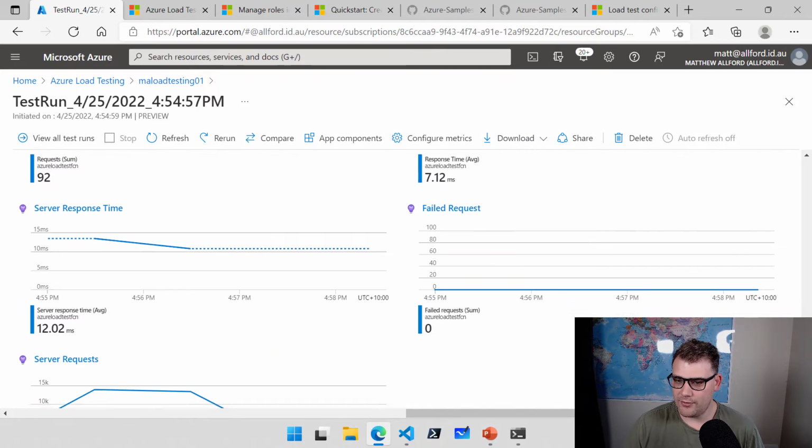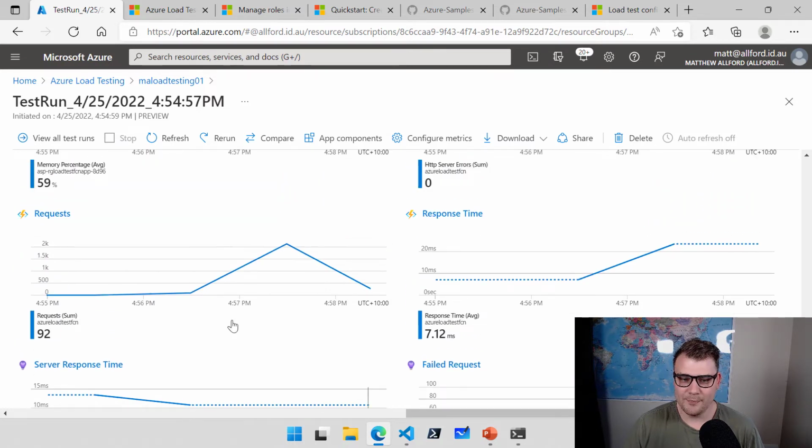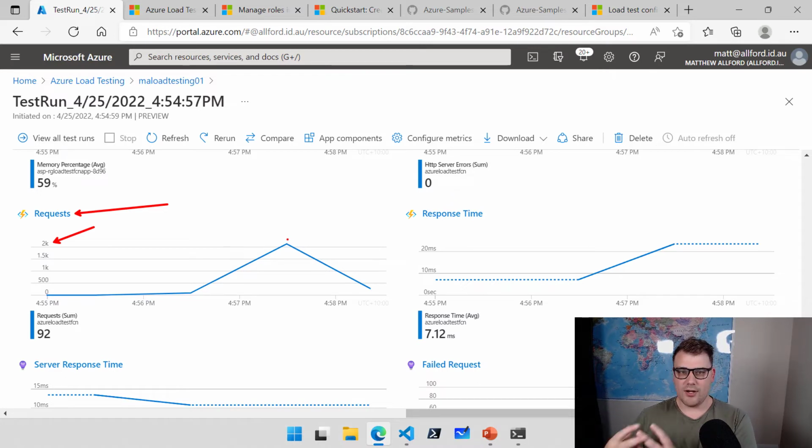But let's just wait for, here we go. We've got some data here now. So we can see for the function app itself, this was the requests. So we basically had nothing at all, and then the requests here have ramped up to 2,000 requests. So we can see from the server side, from the function app, the thing that's behind the scenes hosting this application, we did see that ramp up as the users in the load testing service ramped up.